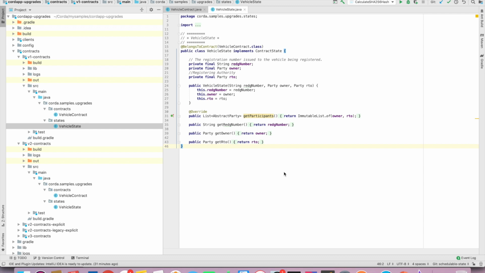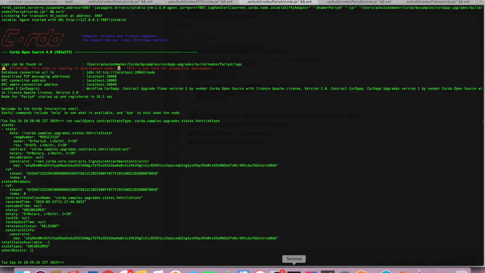We'll be doing it by the implicit approach, and the constraint that we are using is the signatures constraint, as the vehicle state that is issued onto the ledger is using signature constraint, which can be verified using the vault query. And you can see that the constraint that is used in the state is the signature constraint. Corda 4 uses signature constraint by default, so we do not have to do anything explicitly to enable signature constraint. Again, the jar would be signed using the Corda development key, as I stated earlier.